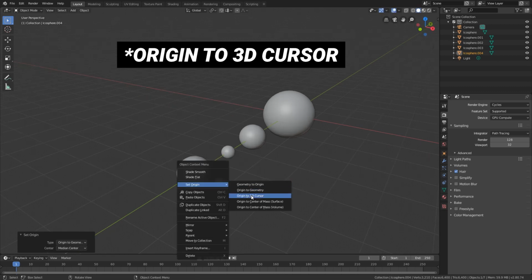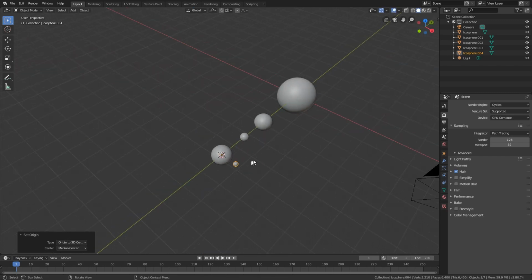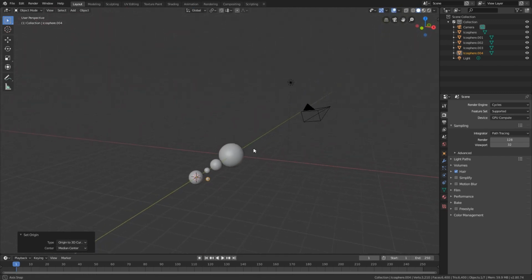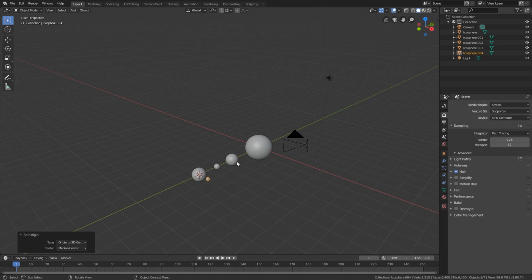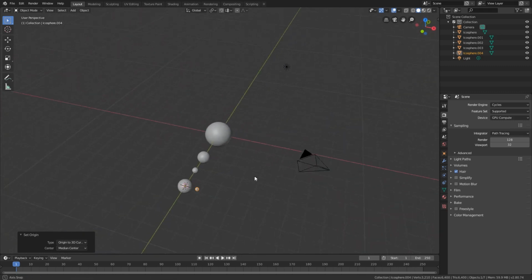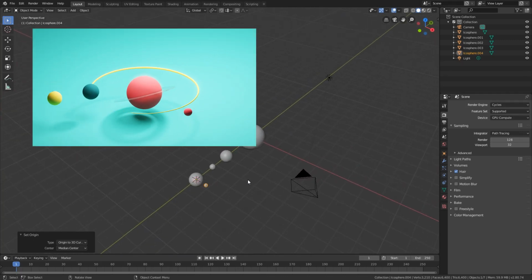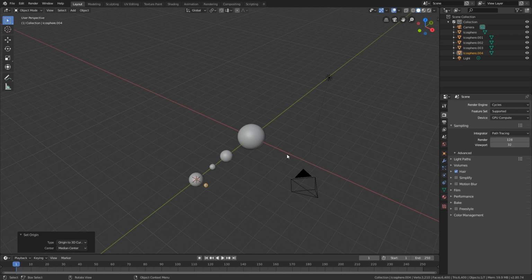I need to right click, set origin to 3D cursor. That's looking better. Nice, looking good. Okay, so that's pretty good. We're going to do a little bit of modeling after the fact to add some of those details like you saw in the intro. But I think what I'd like to do now is go ahead and set up a little bit of lighting and some colors. So let's go ahead and do that.